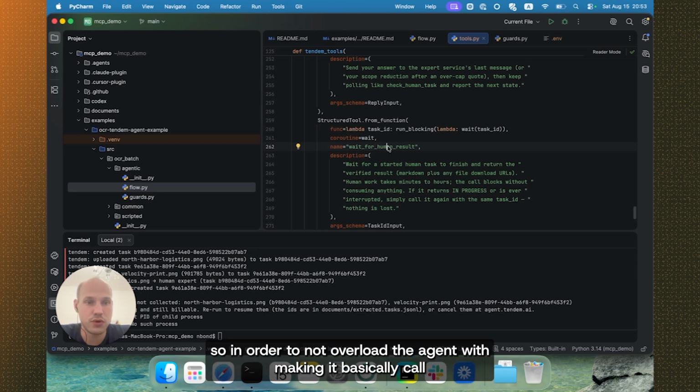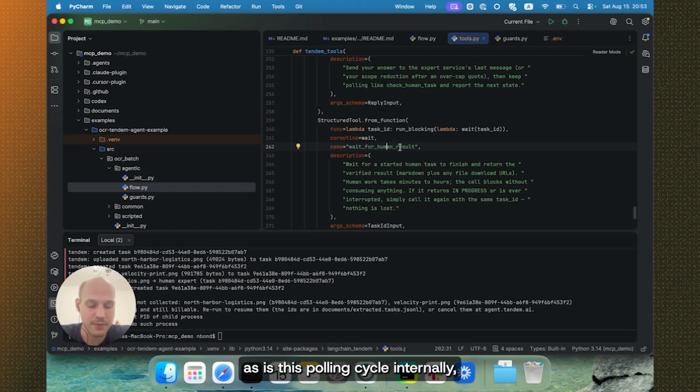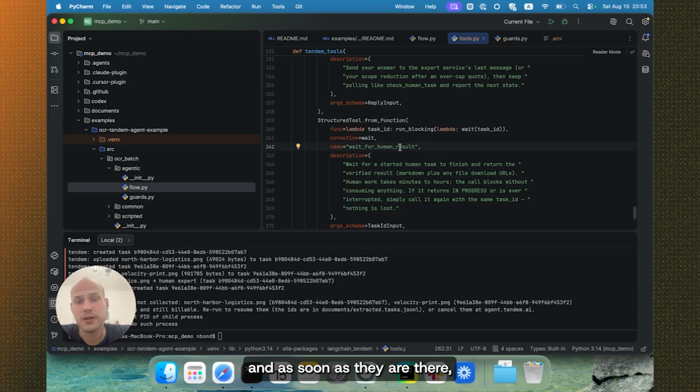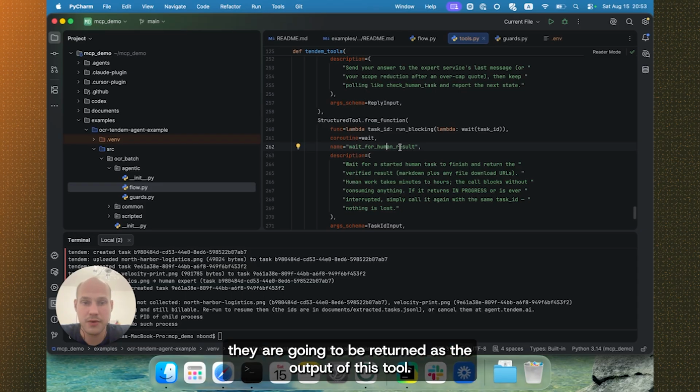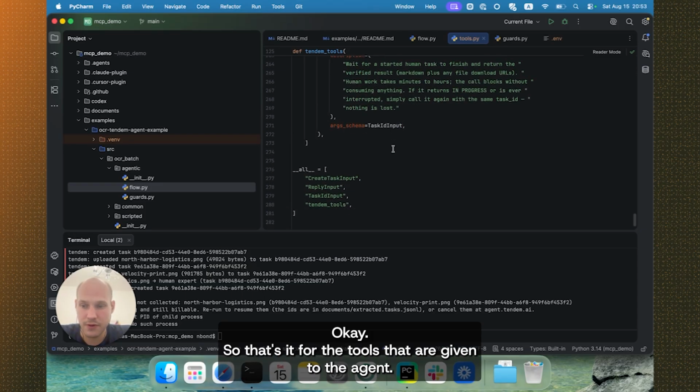So in order not to overload the agent by making it call the tool to check the status of the task itself, this wait for human result tool has a polling cycle internally. It goes to our servers from time to time to check if the results are there, and as soon as they are, they are returned as the output of this tool.